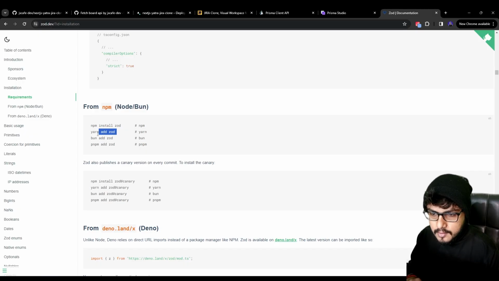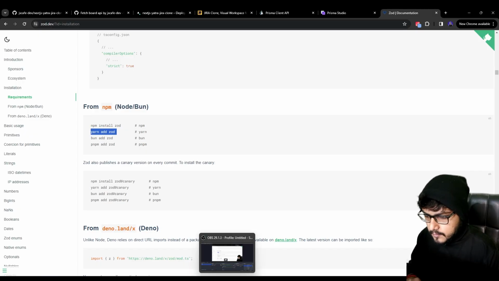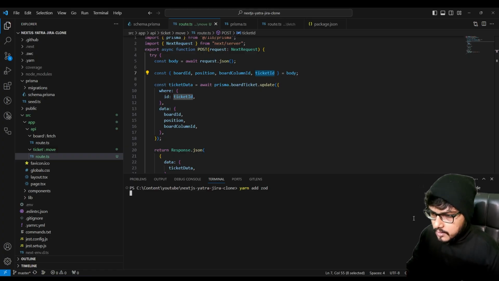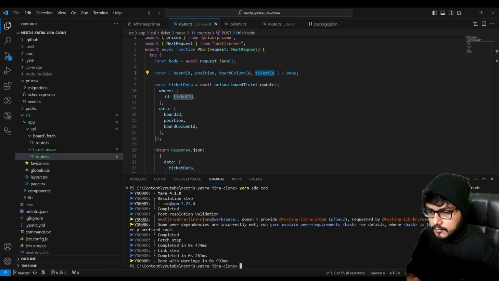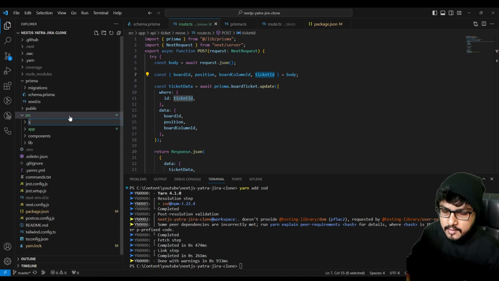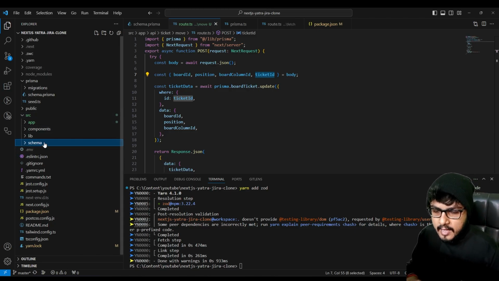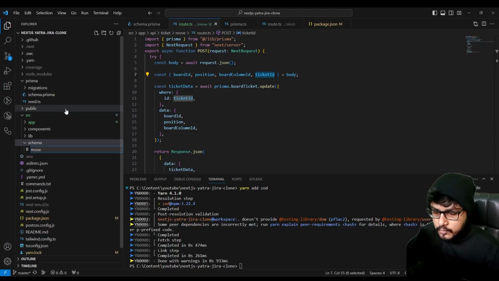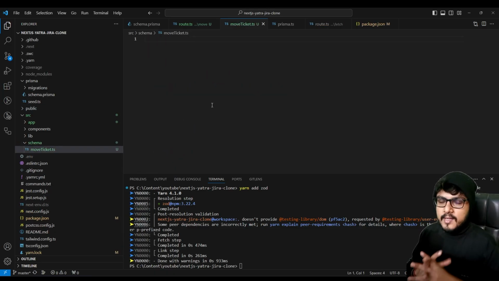All we have to do is yarn add zod. So we are going to get over here and write yarn add zod. So Zod is being added. Now what we have to do is create schemas. So I'll create a new folder called schema, and in this folder I'll create a new file called move ticket.ts.